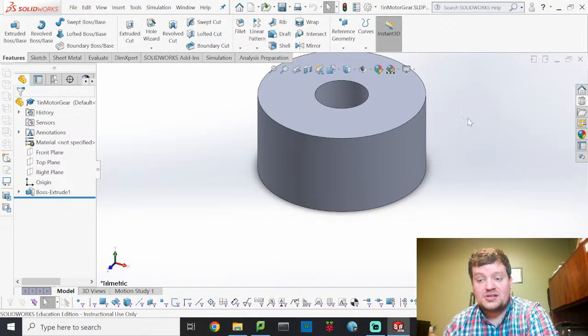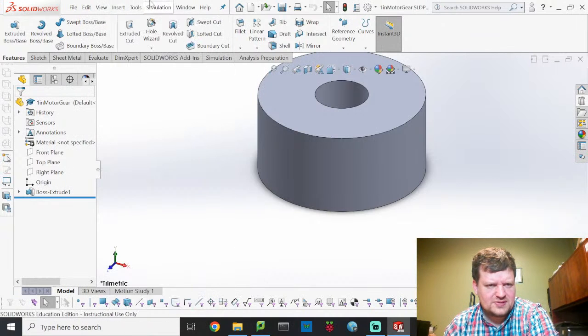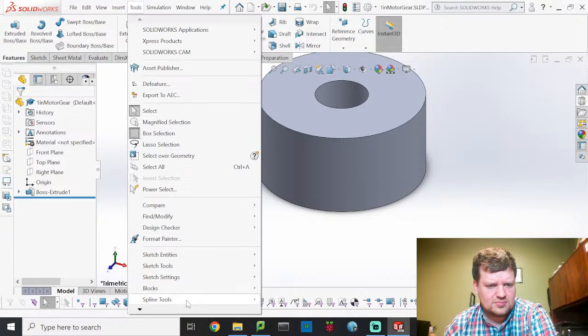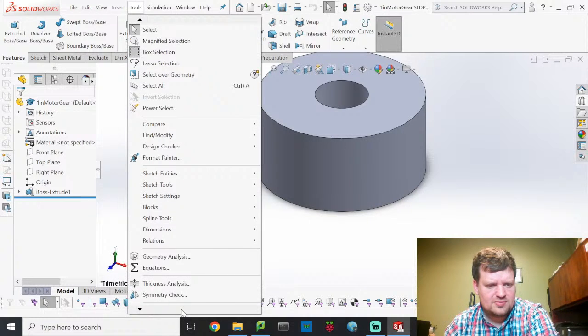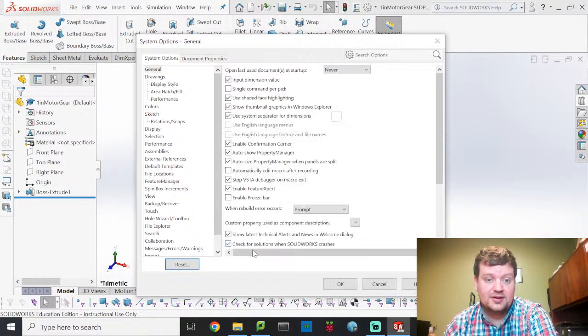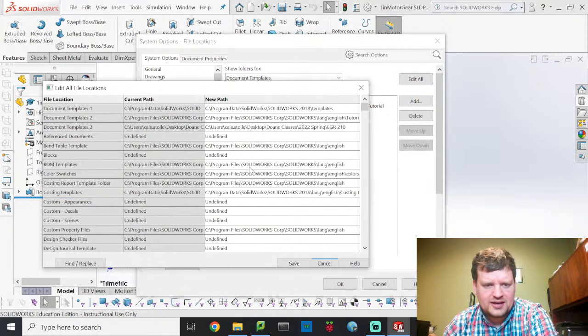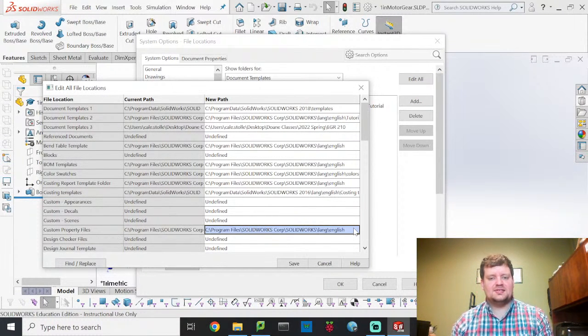So once again, just to show you what that is, if you go up to, what's it? Is it preferences? I think maybe not. All of a sudden I forgot how to do this, which is great. Nice. Now if you go to Tools, Options, see down here in File Locations, we're going to click Edit All, and we're going to go down to Custom Property Files. I'm going to go ahead and select this, hit Control Copy.